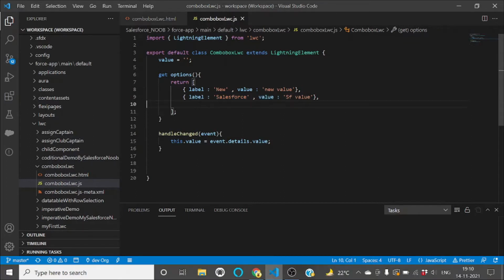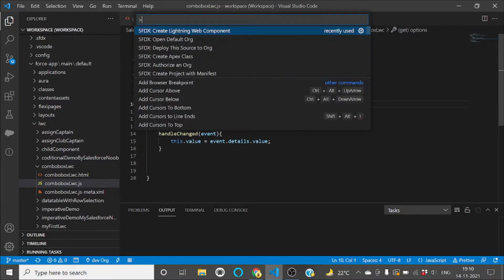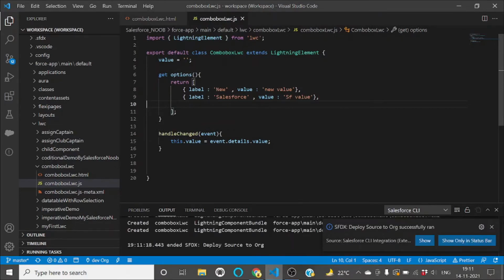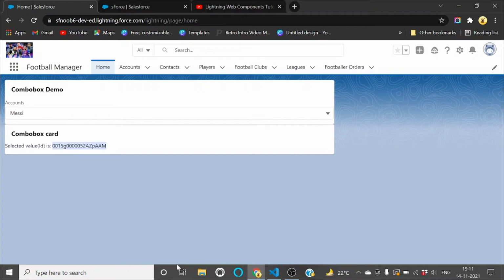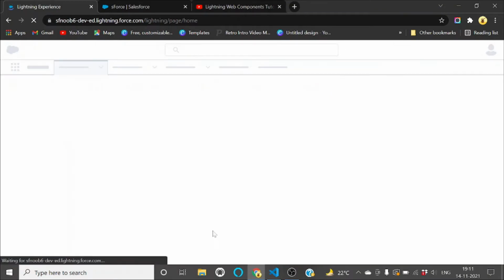So let me show you in a practical way. I'm deploying this LWC component. I just need to press Ctrl+Shift+P, and then select deploy this source to org. Yeah, so guys, our LWC component has been successfully deployed. Let's move towards the Salesforce org. We need to refresh it once.